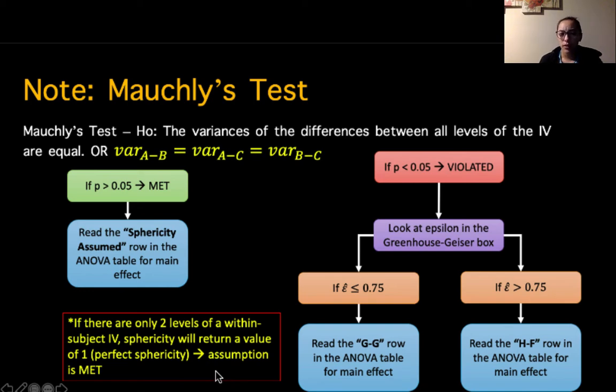This is really only applicable when we have 2-way ANOVAs, just because in a 1-way ANOVA you have to have at least 3 variables, but in 2-way repeated measures ANOVAs, this potentially could happen sometimes.